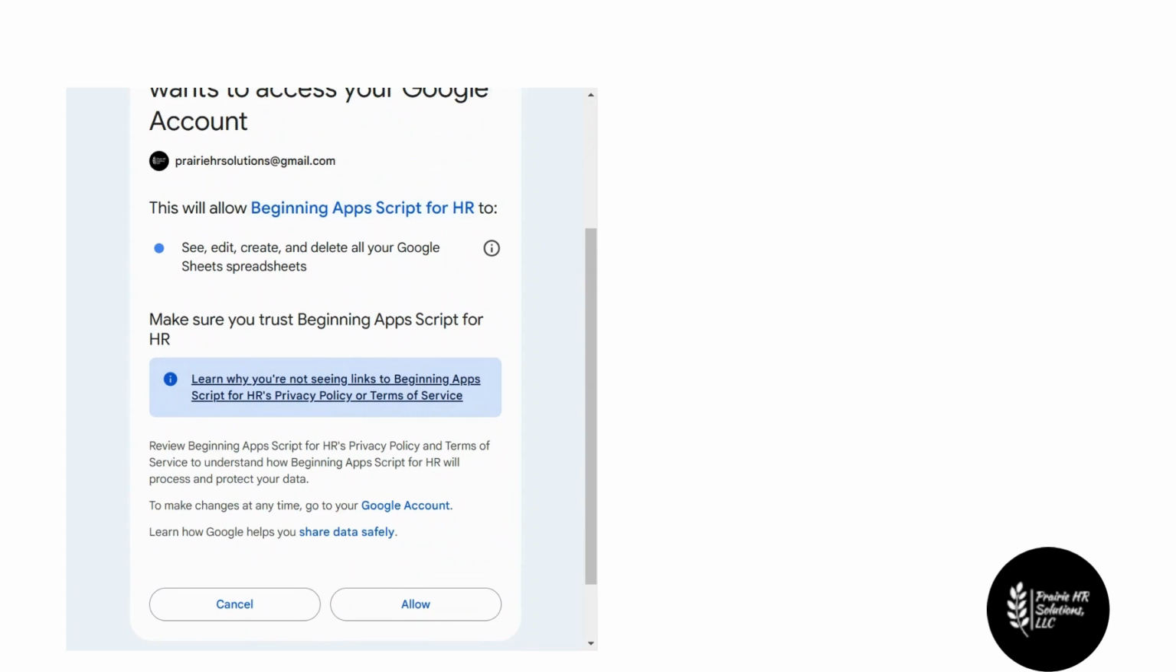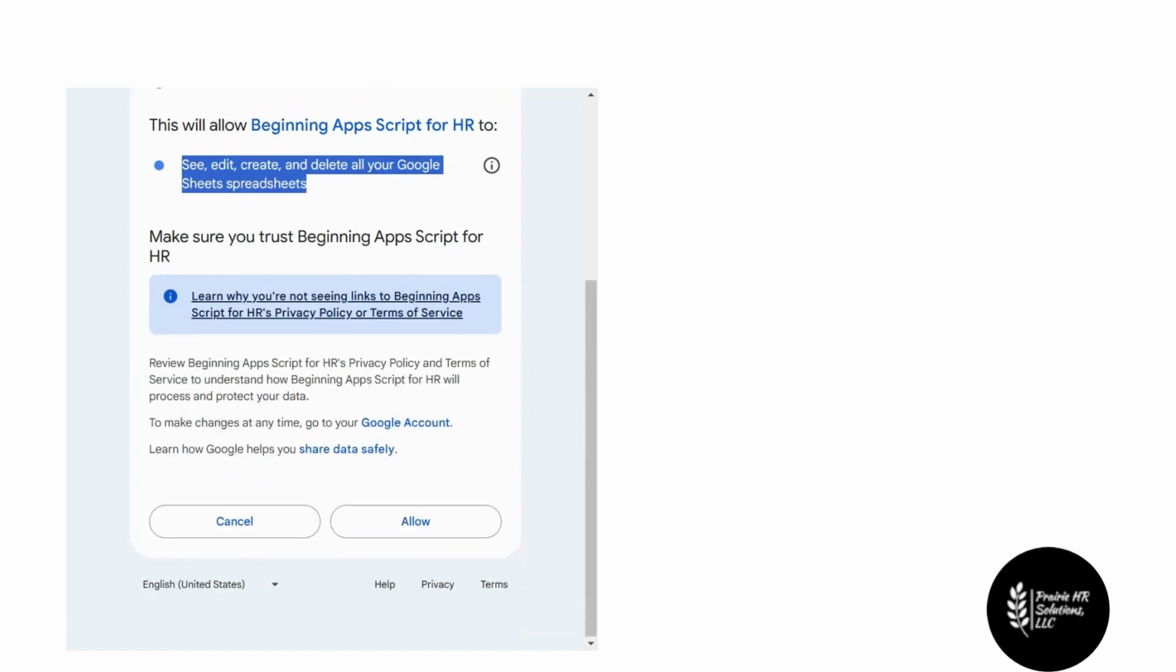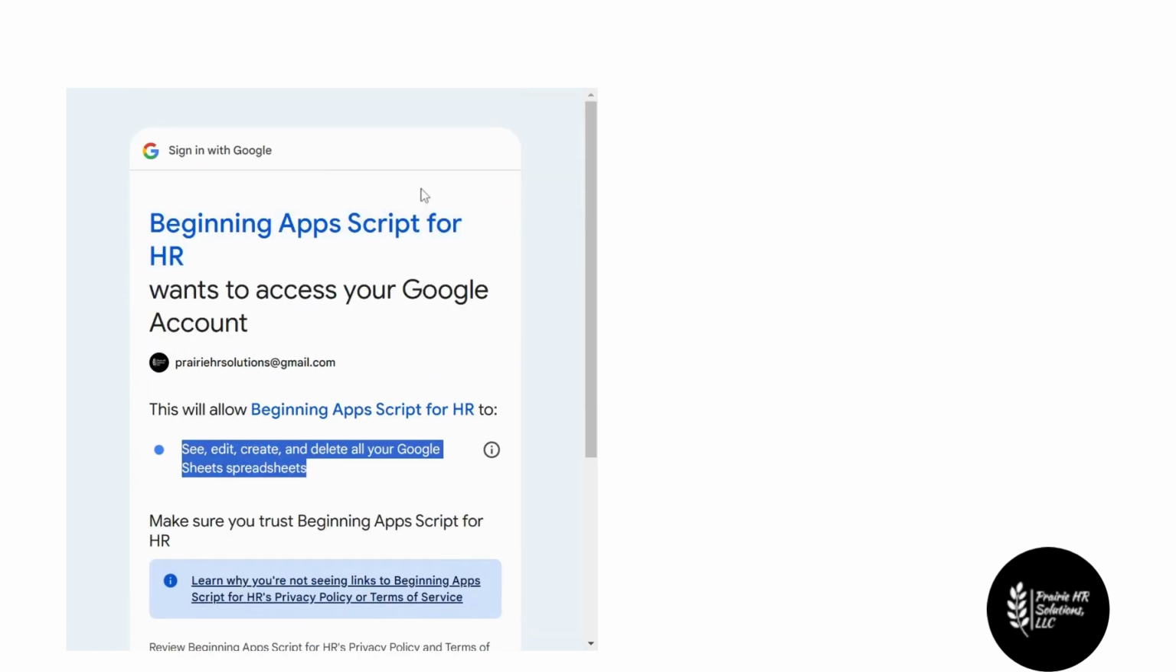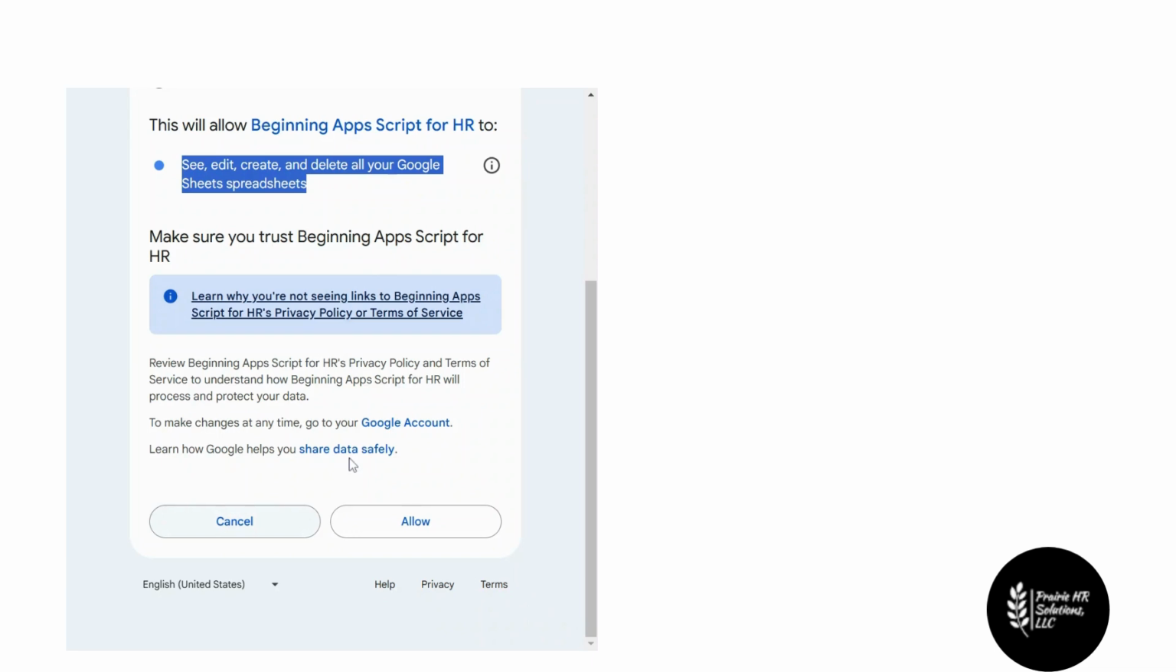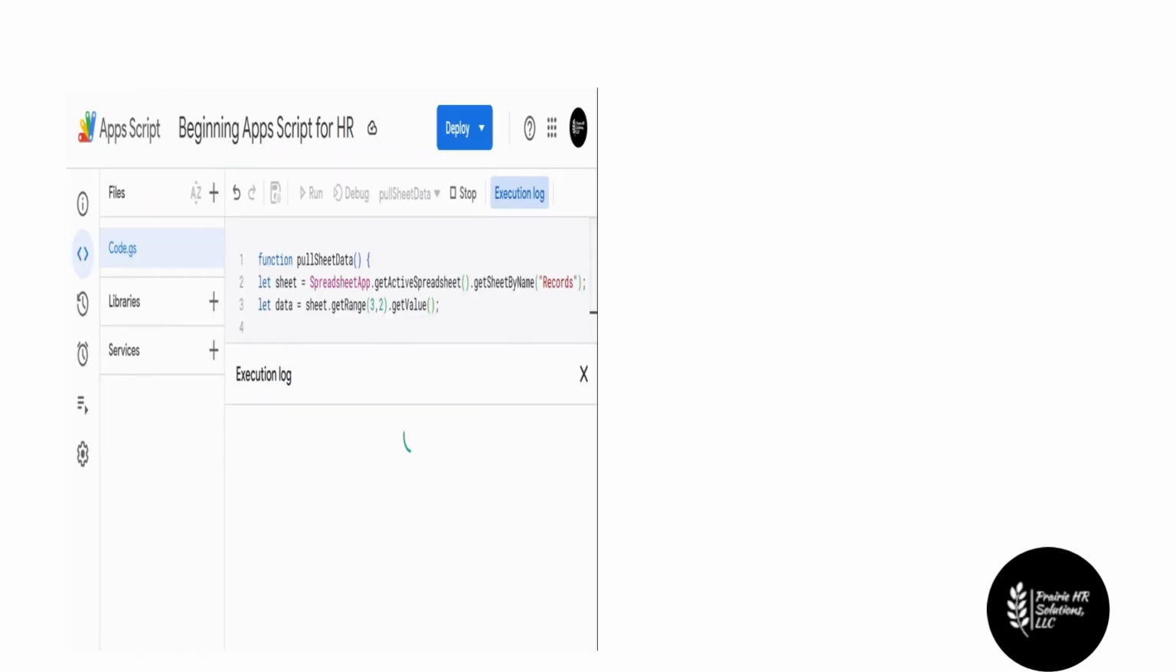This will allow see, create, edit, delete all. Now it says delete all your Google spreadsheets. Now, this is some pretty scary language, but it's only saying that because it doesn't know what your code is. Our code isn't doing any of that. We don't want it to do any of that. It's simply getting that record. So again, this is just a lot of the scary language that they have. It's sort of protecting Google, which is fine.